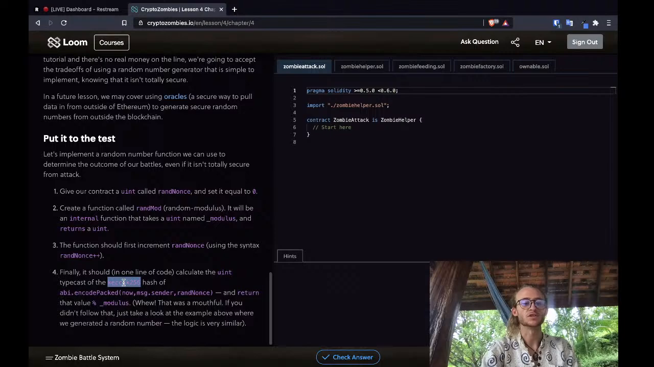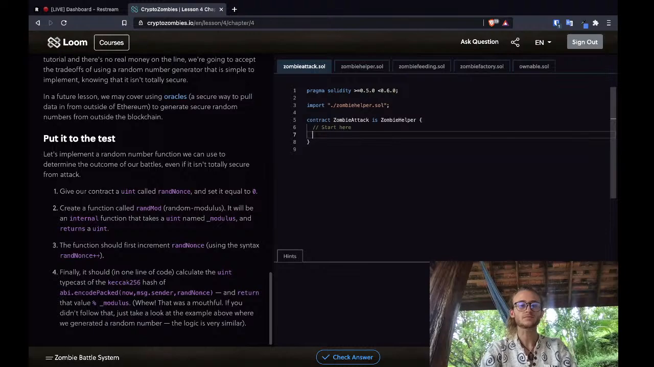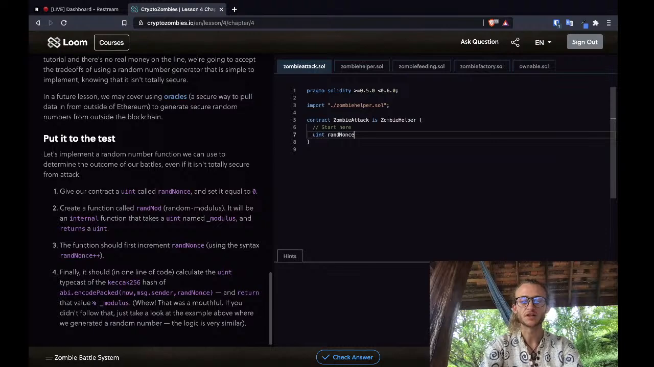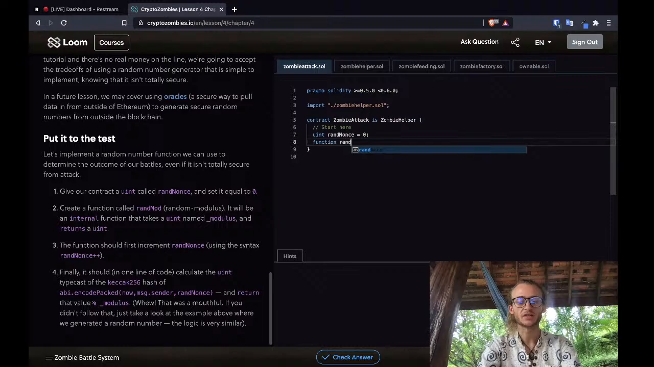Woo, that was a mouthful. If you didn't follow, just take a look at the example above where we generated a random number. The logic is very similar. Step one: give our contract a uint called randNonce and set it equal to 0. Okay. Create a function called randMod. It will be an internal function that has one parameter of a uint of _modulus.